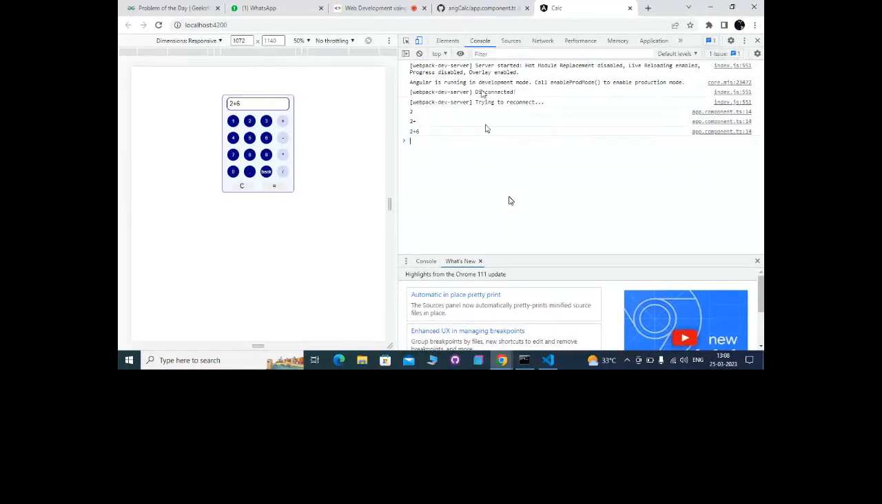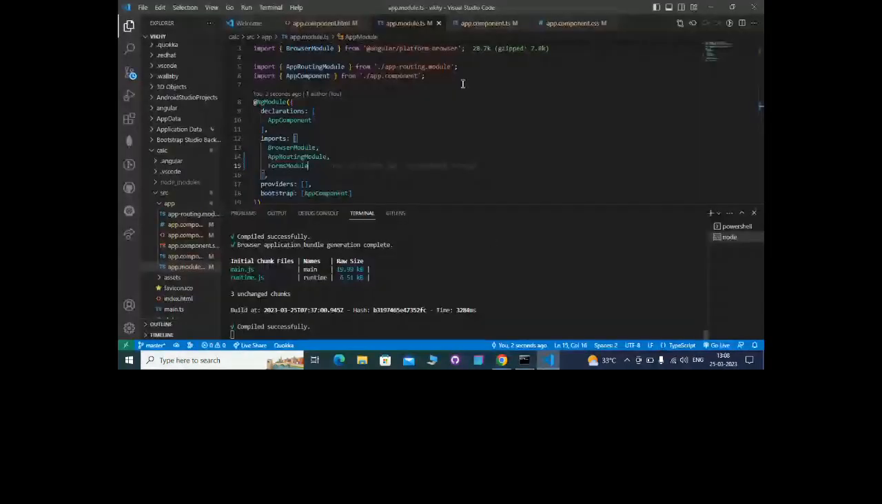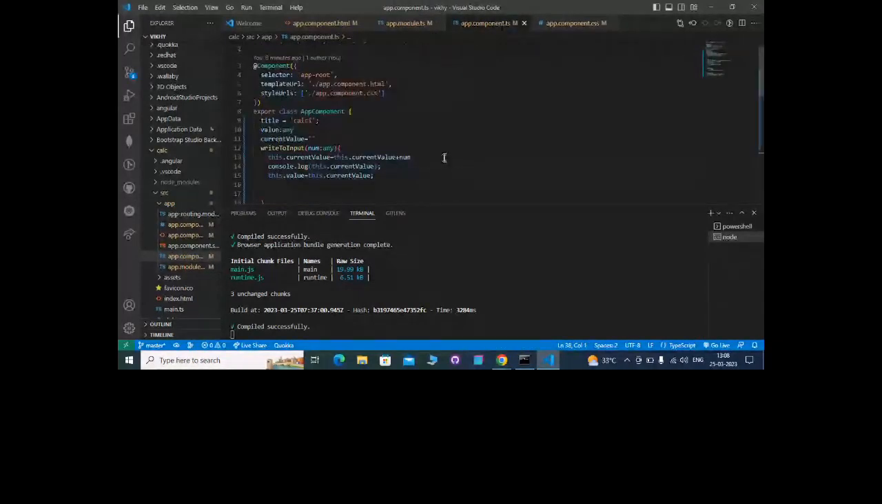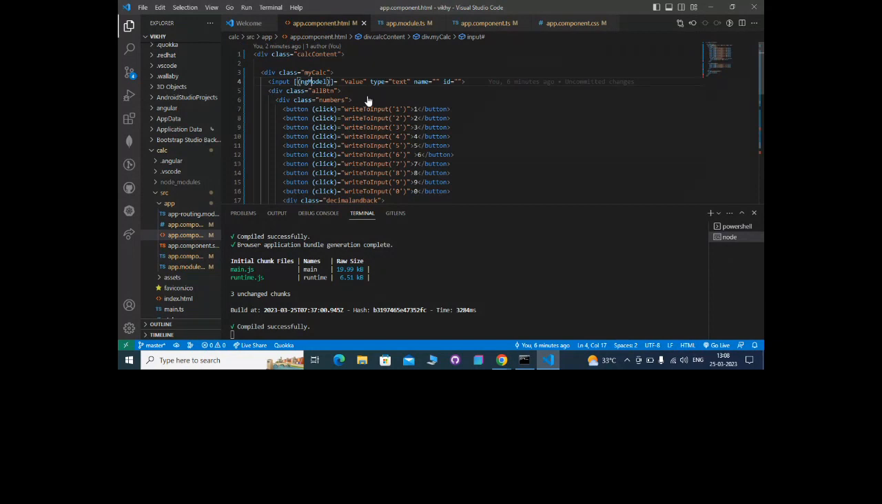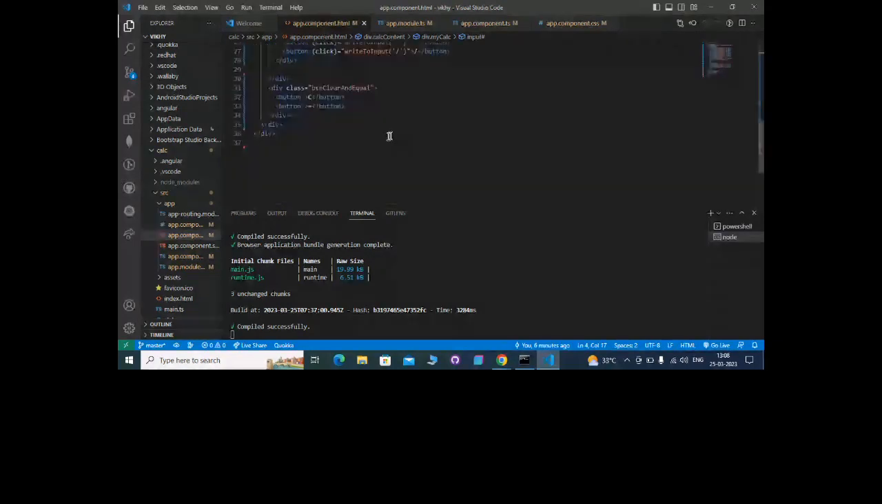Go to VS Code once. App component.ts. Let me check my code. Evaluate this. Okay, I did not give it here. Yeah, okay, now got it.